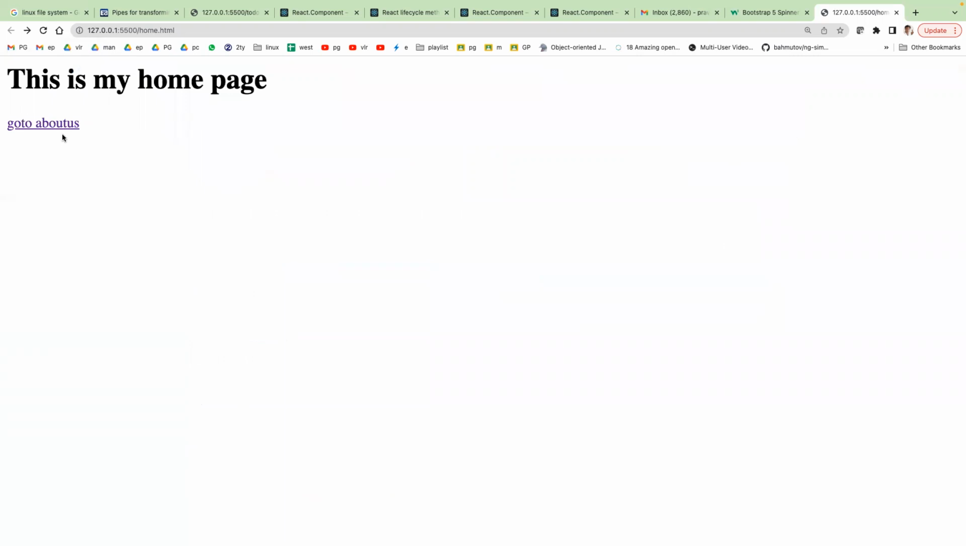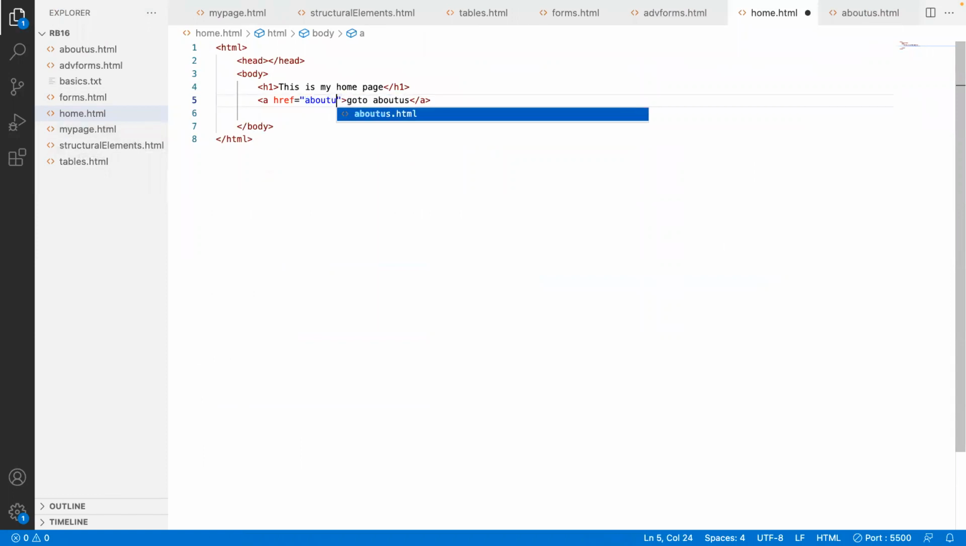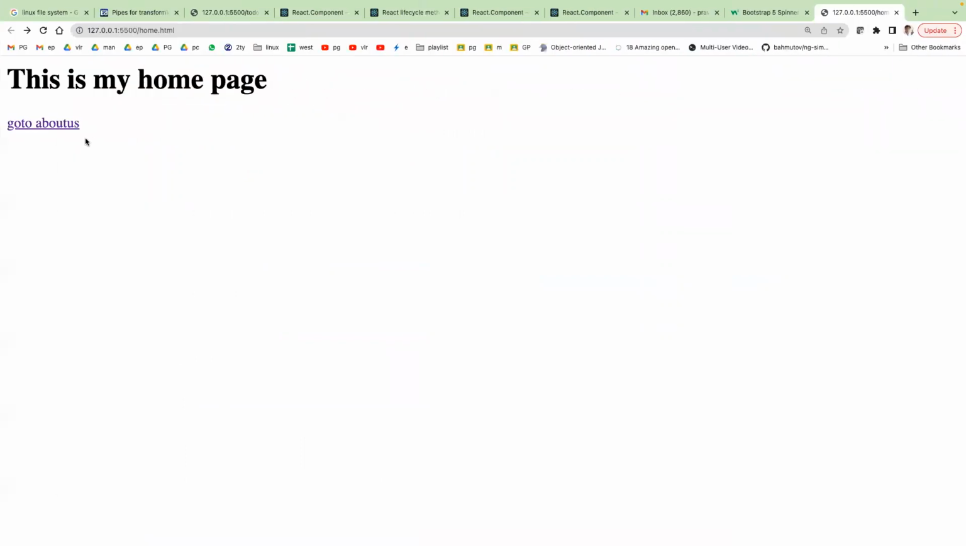Very good. But I don't want some other website page. Within our own computer, I want to go to another file. So give directly the name of the file, that is about us.html. Save. And when I click on the link, now it will go to the about us page. Understood this? Did you like it? Yes, linking from one page to another page. That is about it, right, guys?